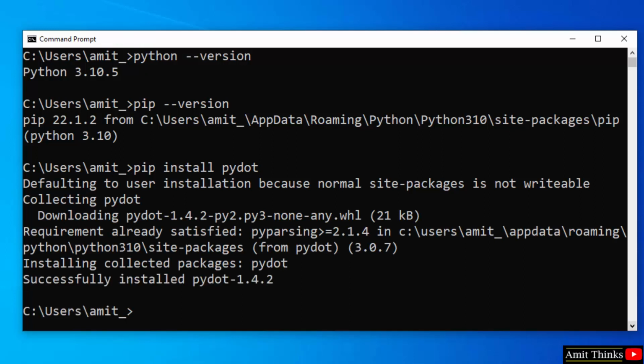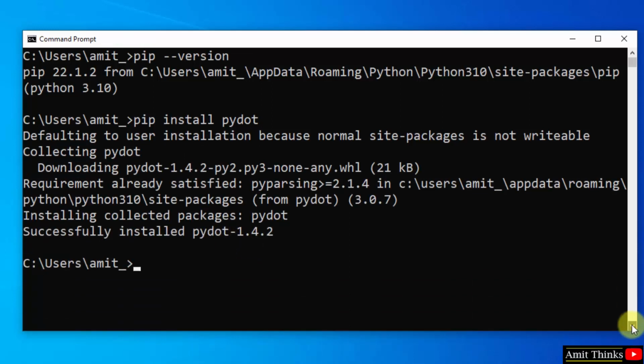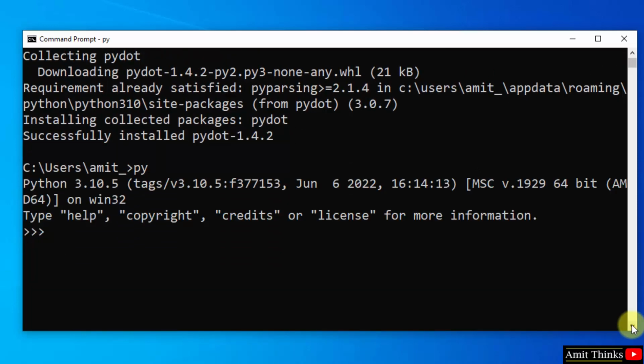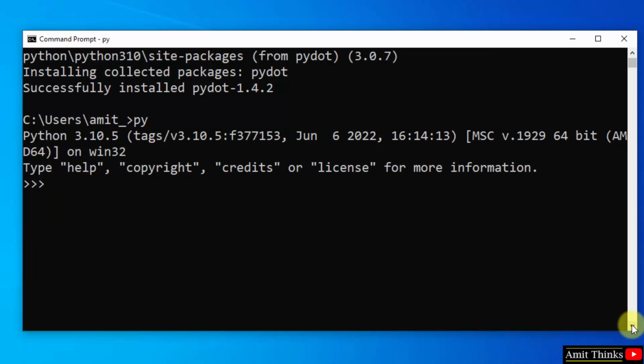So guys, we successfully installed Pydot as you can see here. Now let us verify it, try to import it. Type py and press enter. So we will enter the Python shell. Now I'll try to import it using import space name of the library, import pydot, and press enter. There is no error, that means we successfully installed it.